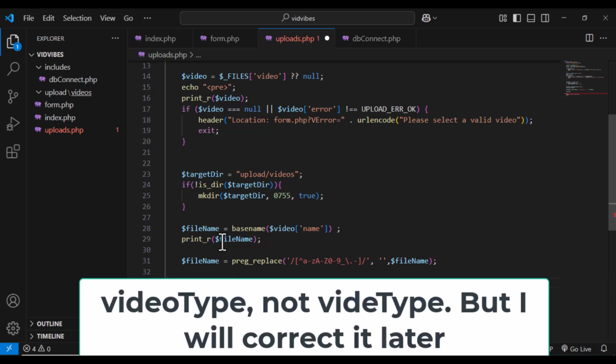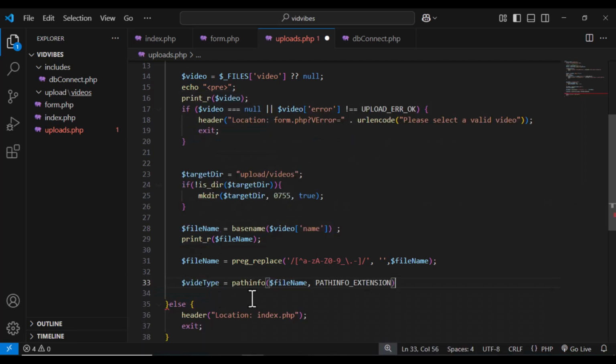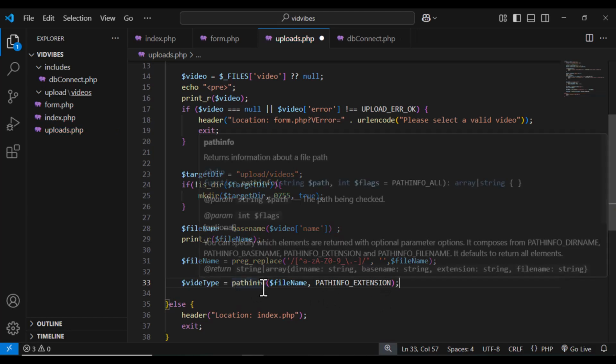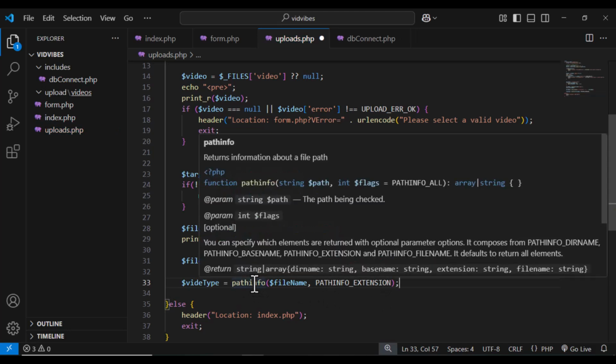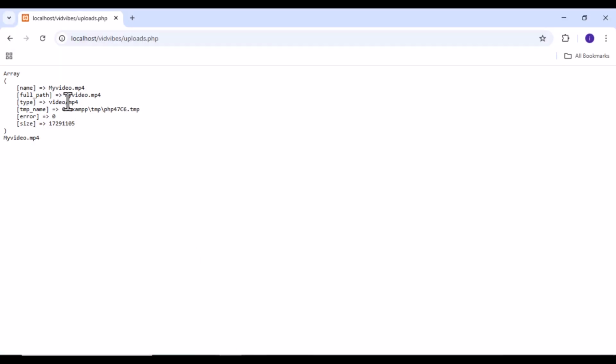Video type is... so to video type we assign this. So path info. So where is path info? What does path info do? It says it returns information about file path. So it is here, the full path. So it's going to return this.